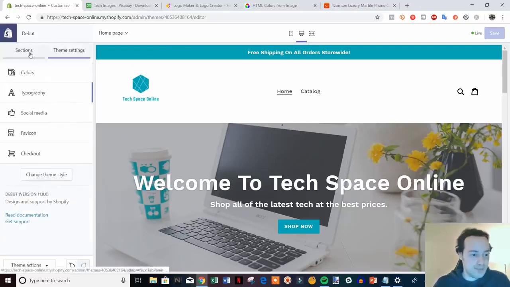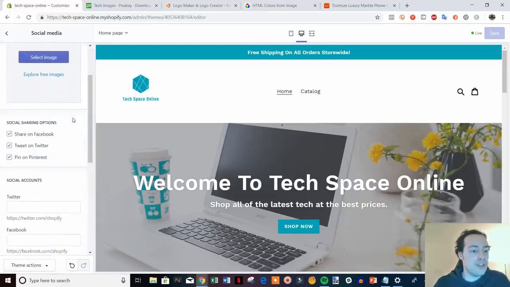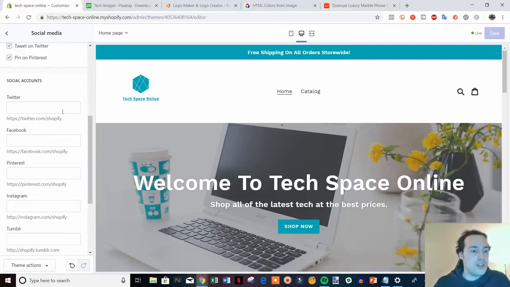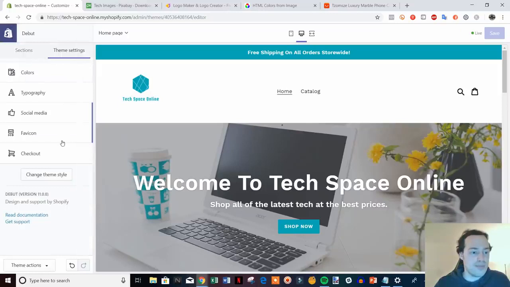And then the next thing we can do is add in our social media. So we could go ahead and put in different social media accounts here. So if you have a Twitter account, you would paste it in here. If you have a Facebook, you paste it in here, and then add all of your social media in there.